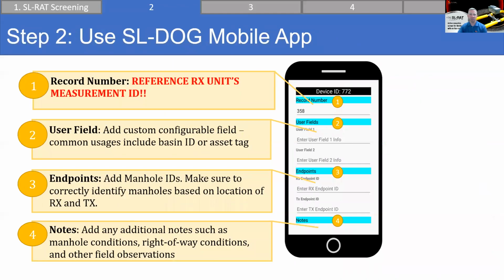While you are generating an acoustic score for a segment, operators can use the mobile app on their phone or tablet to augment the SLRAT data in the field. It is very important, as I said before, when using the app to make sure the record number on the app shown in field 1 here corresponds with the measurement ID number on the correct SLRAT device.